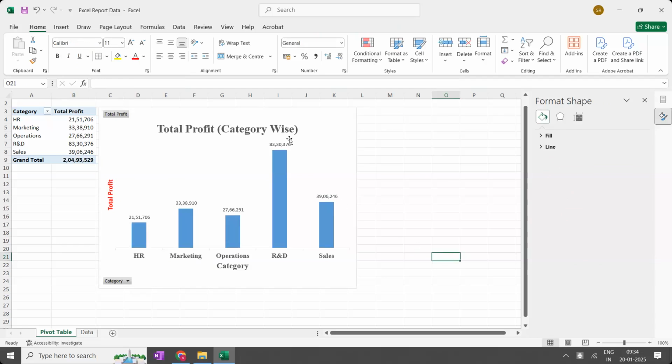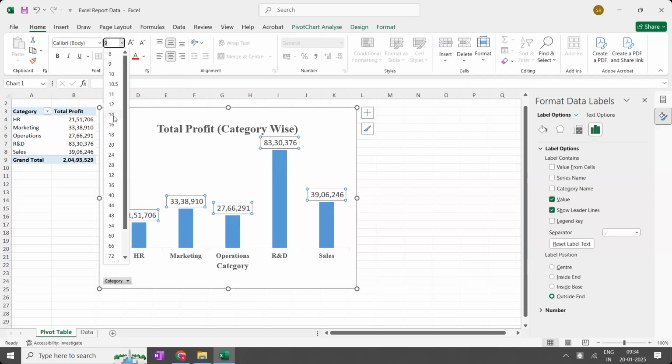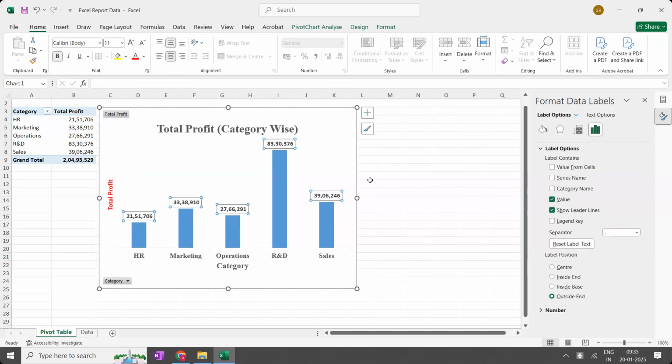Okay. And similarly, you can format these values also. Just you can increase the size. You can give whatever size you are interested in, and you can keep it according to your choice.